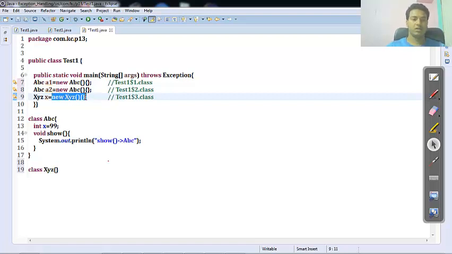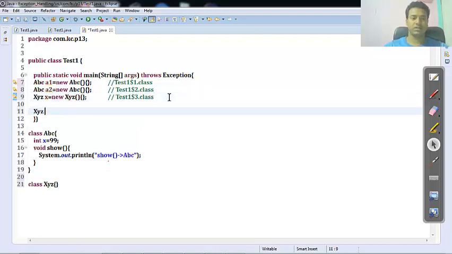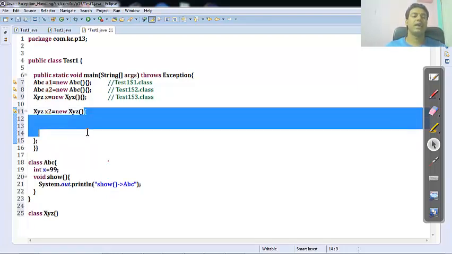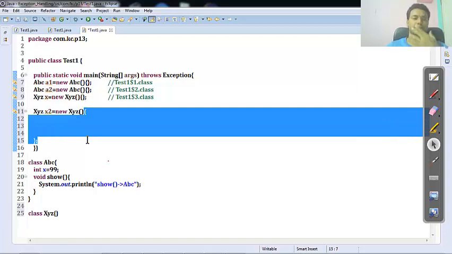So this is the dot class file name for this, and again this is a subtype of XYZ. The object which is going to be created here is a subtype object and is going to be stored into an XYZ super type reference variable. So this again also becomes a dynamic dispatch. And say x2 is new XYZ, and this, right? So here you can declare some members. So the anonymous inner class starts from here and goes till here.